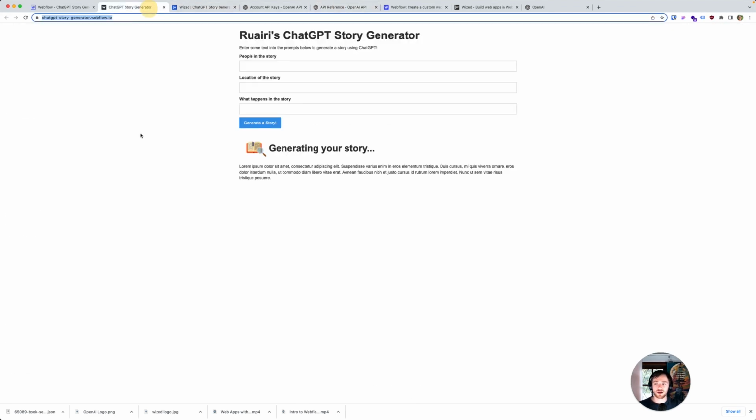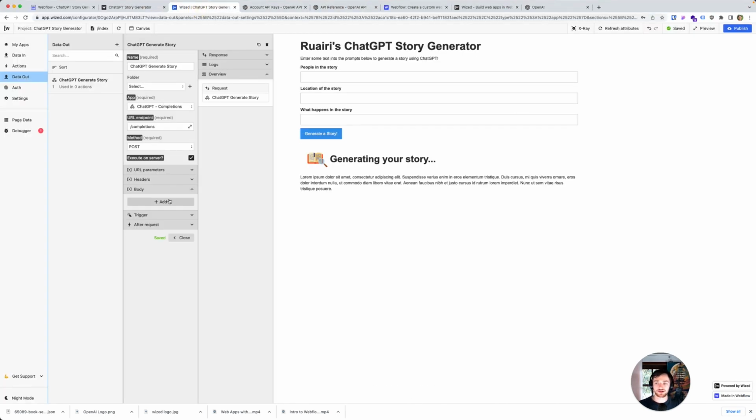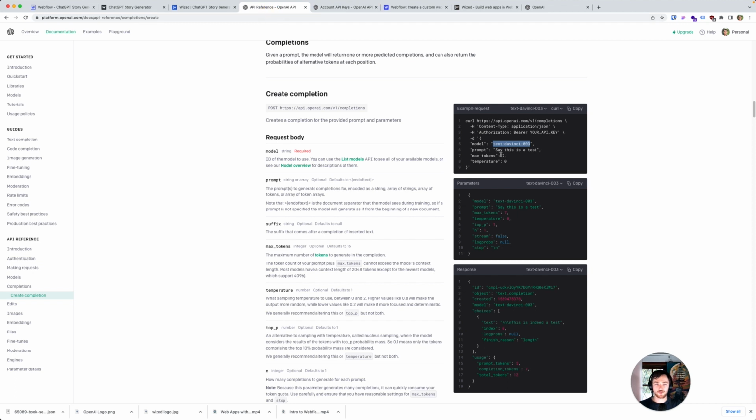So we are saying model over here. We're adding to the body of our request, and we're saying model, and we're pasting that value in there. Next up is prompt. We're going to leave that one to last. That's what we're going to send to ChatGPT.